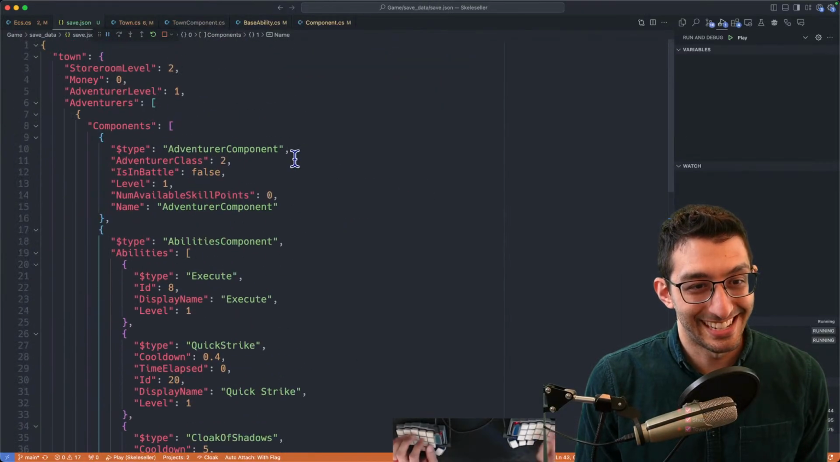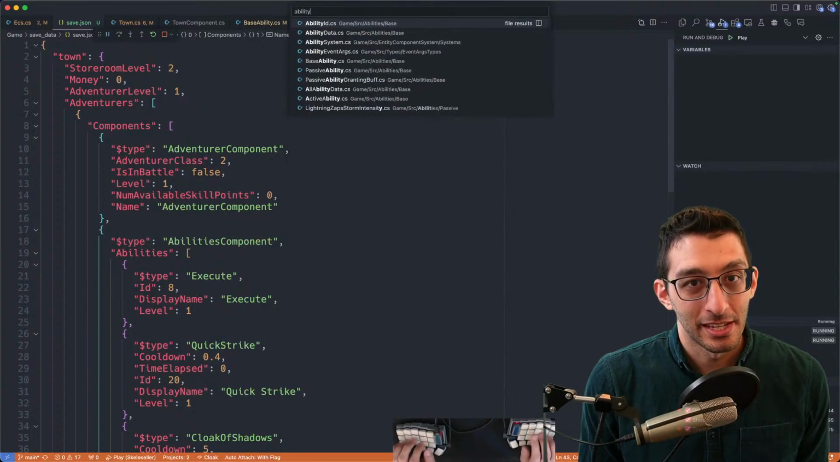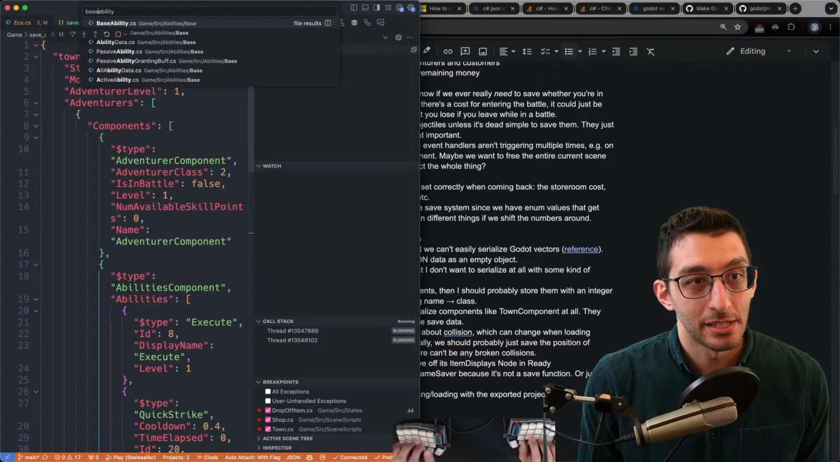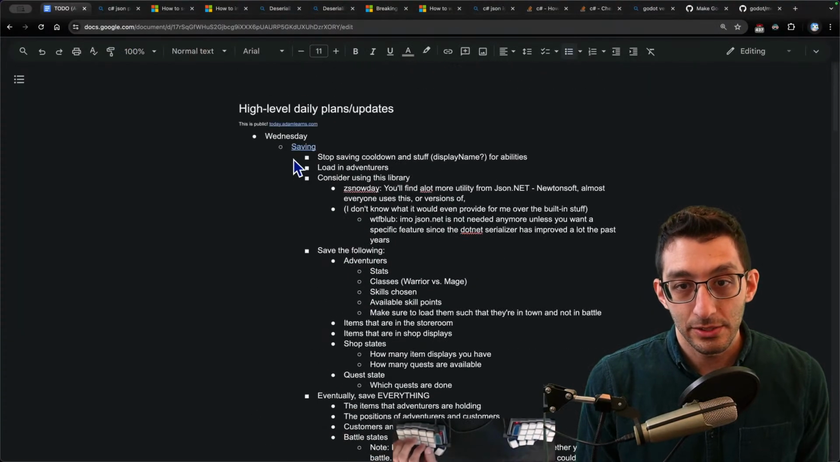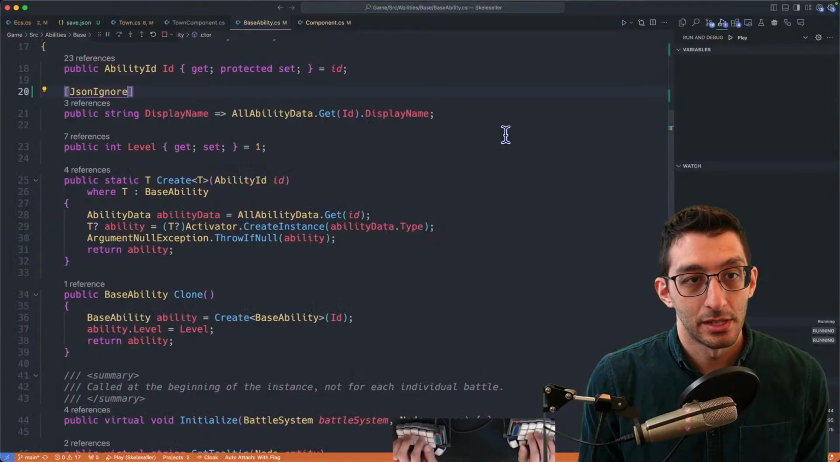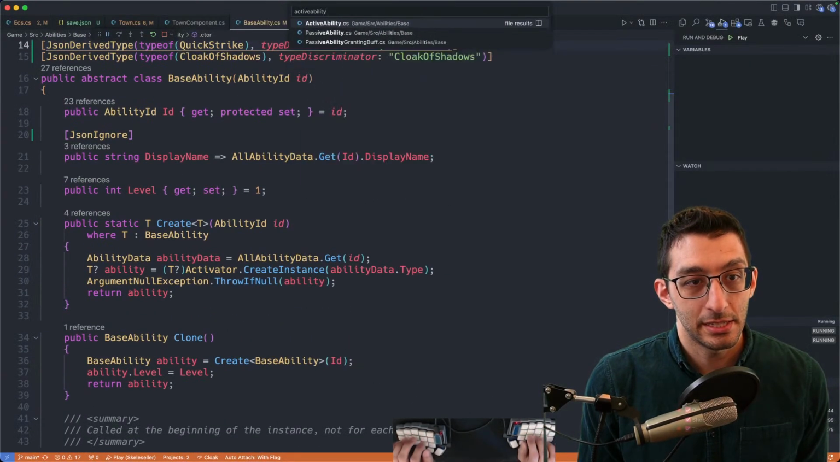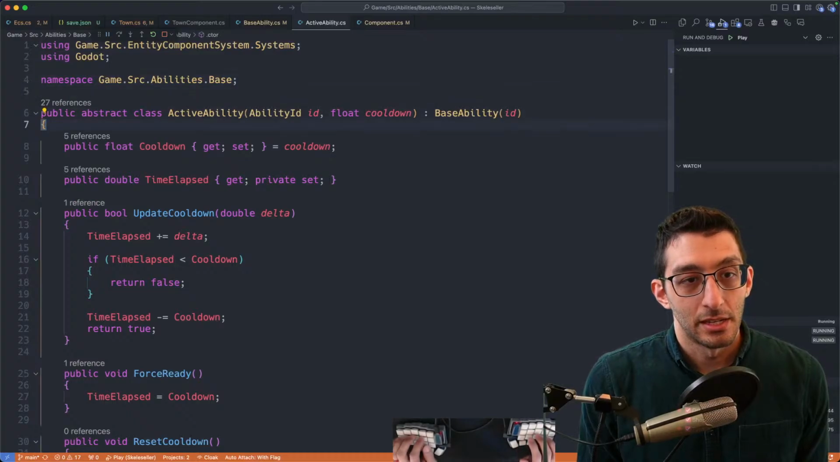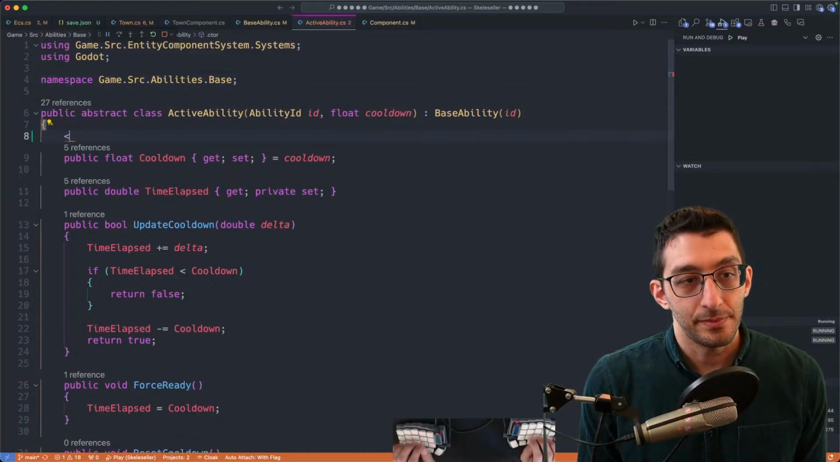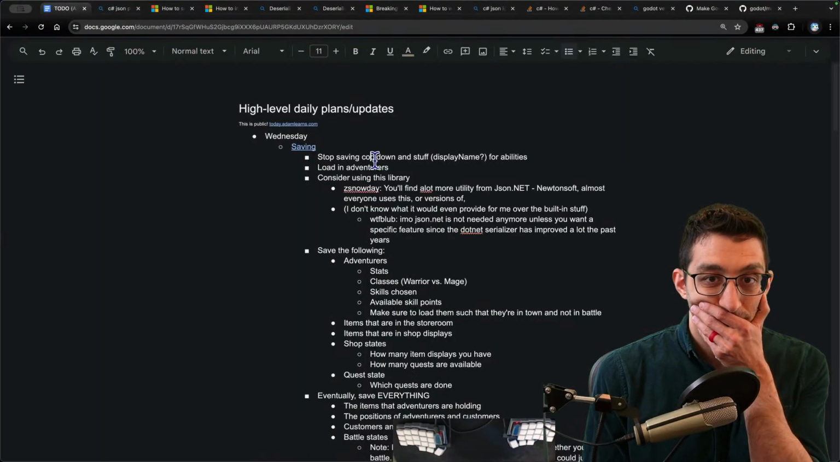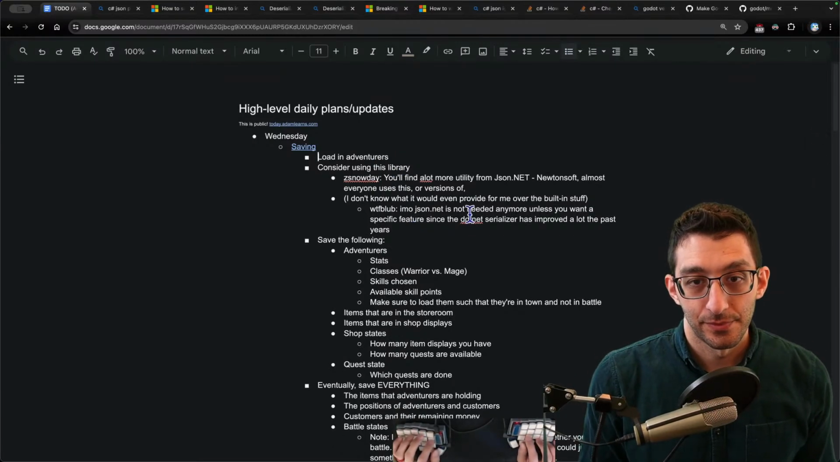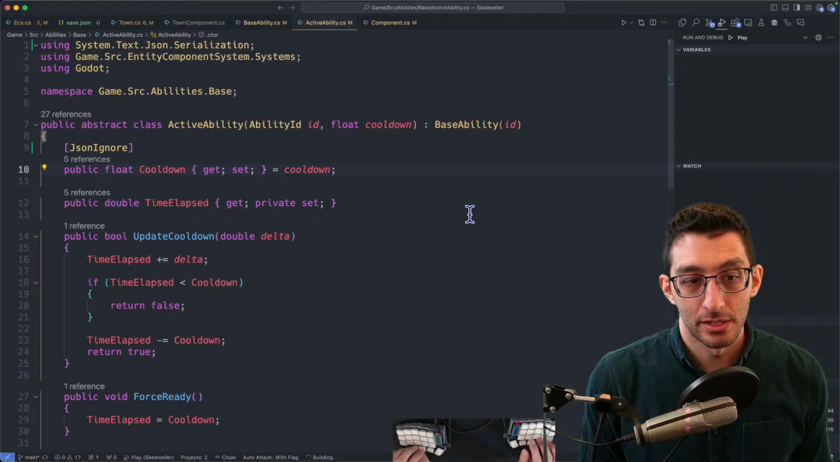All right, so we cut that out. Now what else do we cut out? Ability doesn't need its display name. Ability, what is it? Base ability. This has a display name, yeah. So JSON ignore this too. What else are we getting rid of? Cooldown? Where's cooldown? I guess active ability has it. Okay. All right, let's try that out.